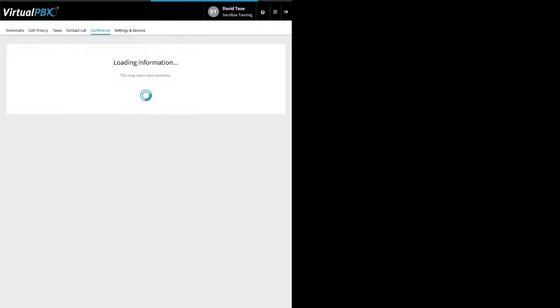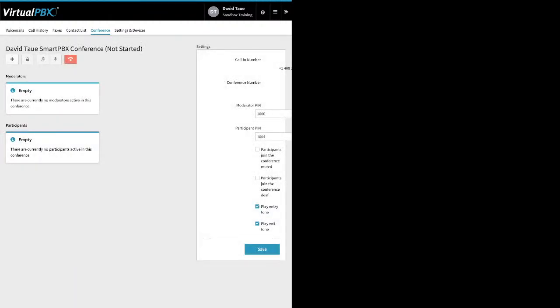The conference tab on the right is where your users would adjust their moderator PIN as well as their participant PIN number, as well as whether people join muted, whether they join deafened, and whether you're playing entry and exit tones. When you're in a conference, you'd want this page up so you can invite other Dash users to your conference. You can lock it, mute everybody, unmute everybody. Also, under participants, you can mute a specific participant as well as kick them out.